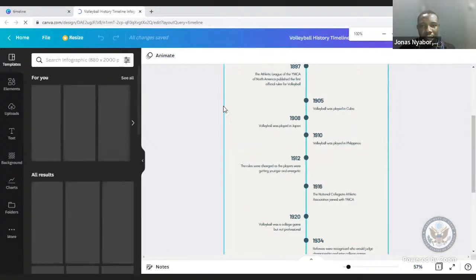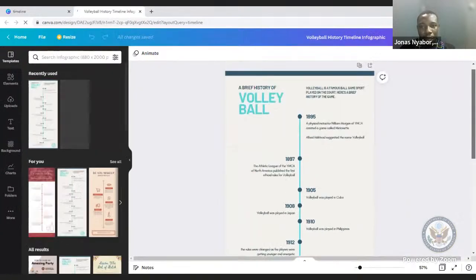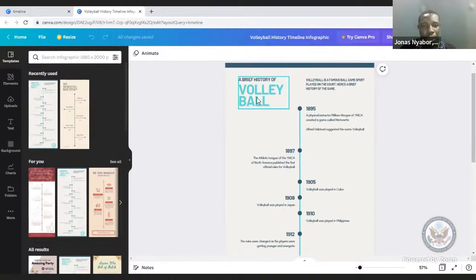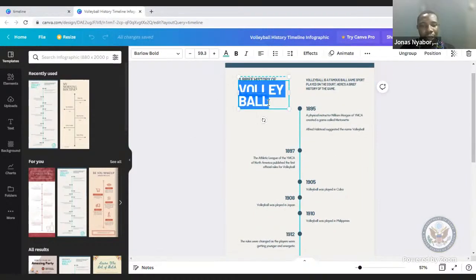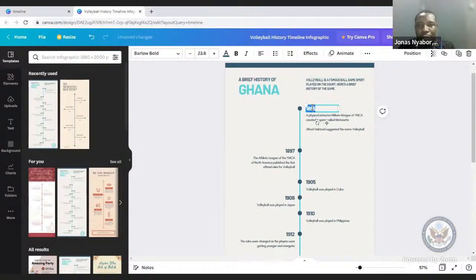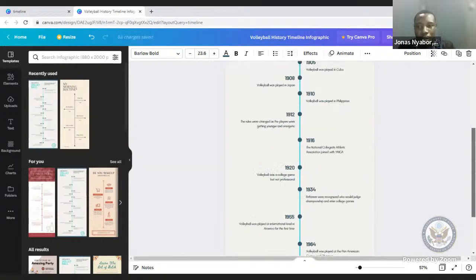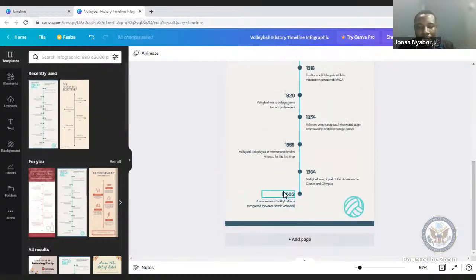So let's take this particular one. This one is about a brief history of volleyball, for instance. If you want to customize, let's start with the text. I can change this to a brief history of Ghana, and then change the text here and start from 1940 all the way to 1957. And then start writing the history there.